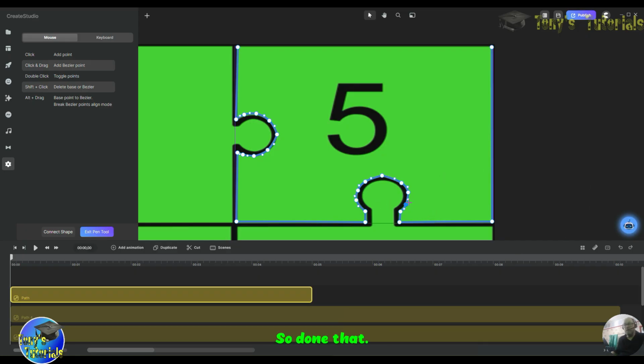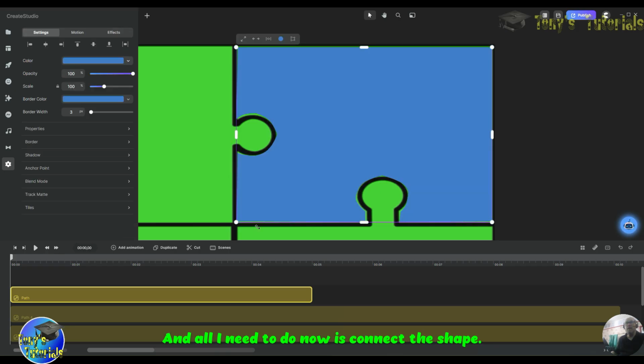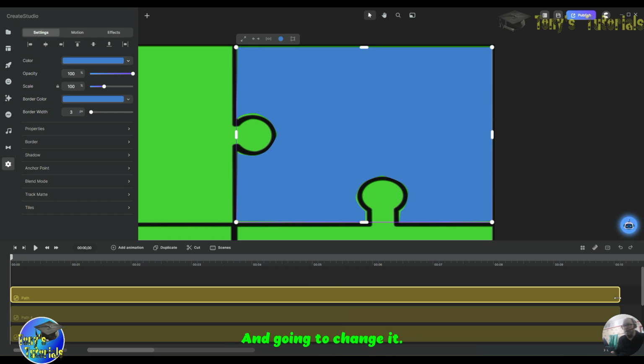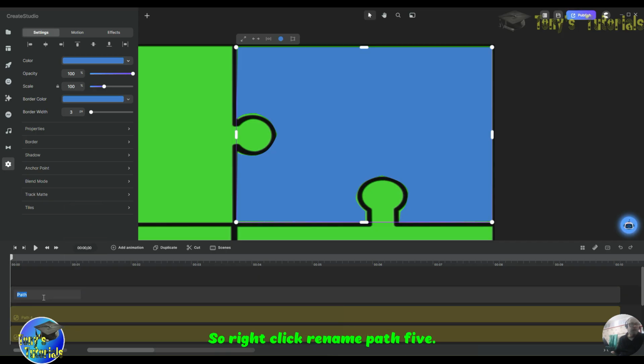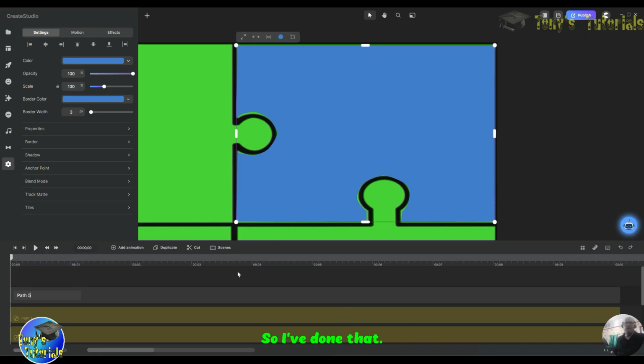Okay, so I've done that. And all I need to do now is connect the shape. And there we go, we've connected the shape. And I'm going to change it. So right click, rename, path 5. Right, so I've done that.